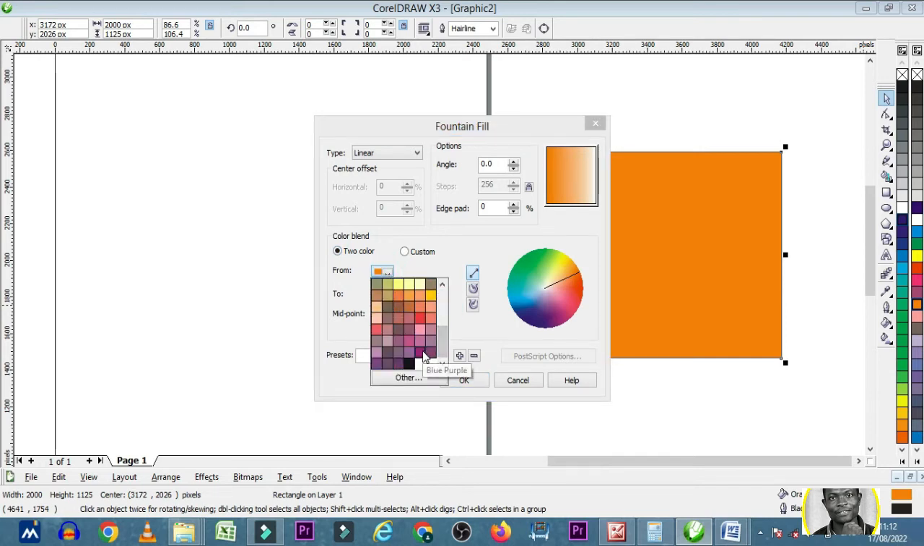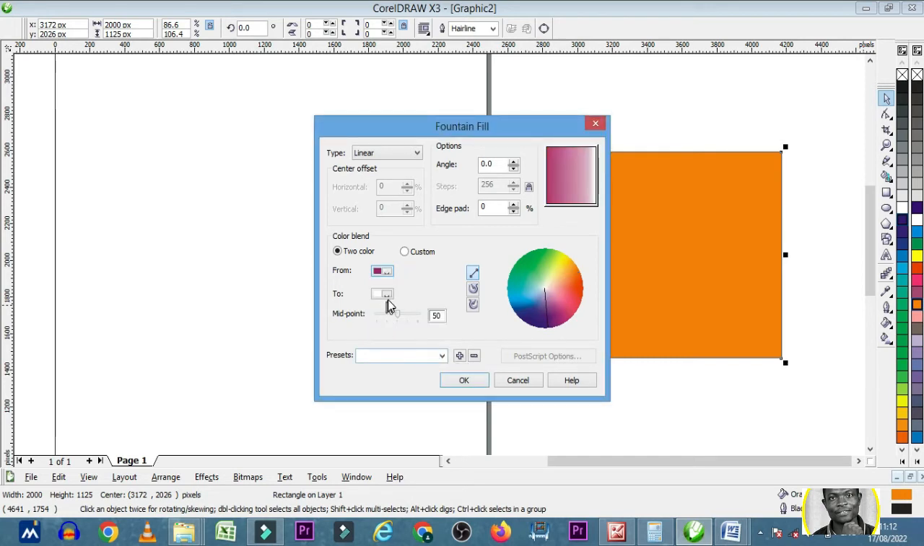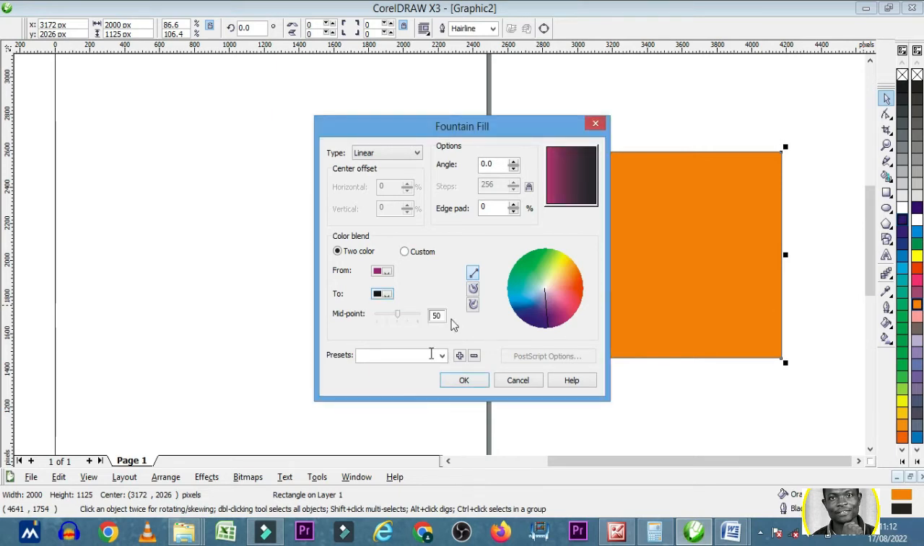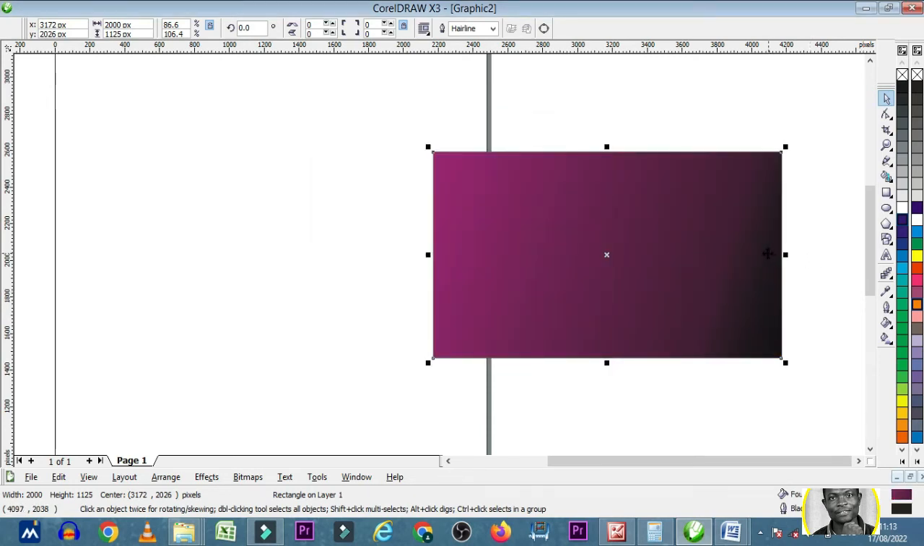From here you can equally choose any color. So I choose this blue purple, and then I choose something like, let me choose black. Now see something here, so I'm okay with this. You can change the midpoint depending on the size that you want. So what I actually need is this, make sure you get your color combination right. So I have a mixture of two colors here on CorelDraw. So the next thing is to get a picture.